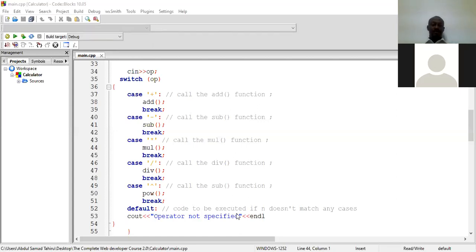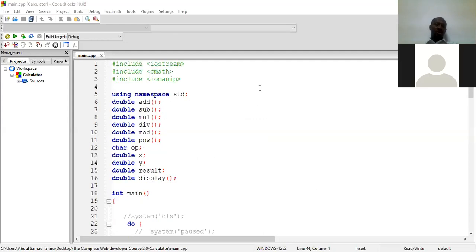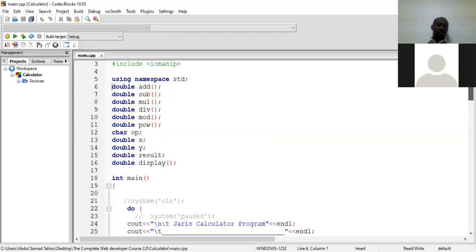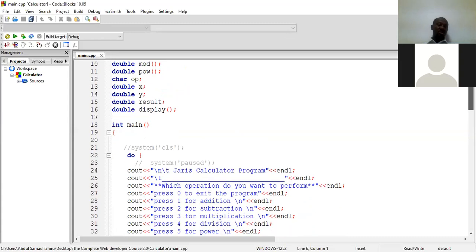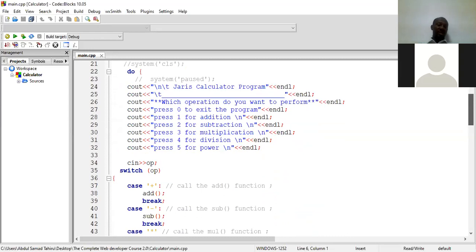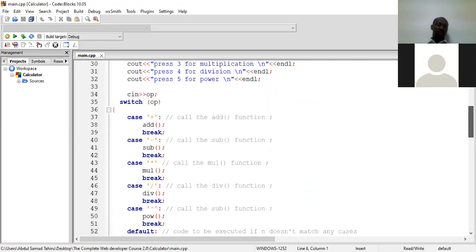Okay, boys. So this is what we tried to do yesterday. This is making a calculator with simple operations. We have declared all the functions that we need, the prototypes, above. Then a couple of variables, we made them global so that they can be accessible in all the functions and even in the main also.